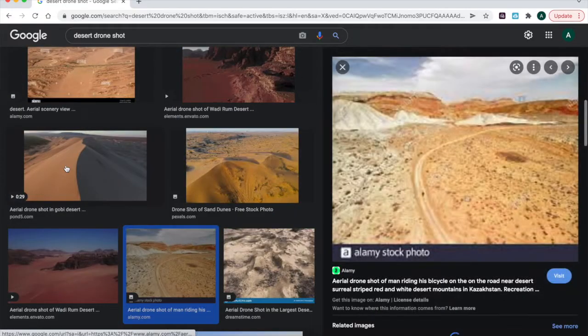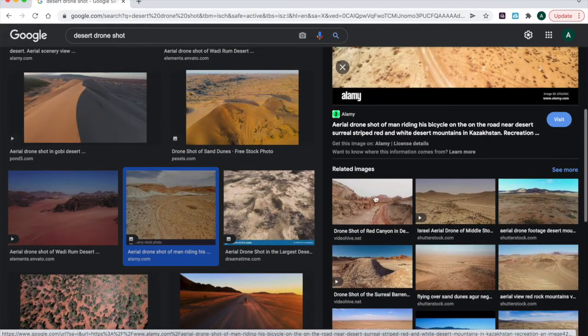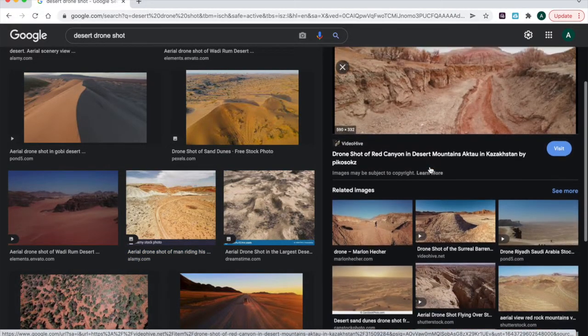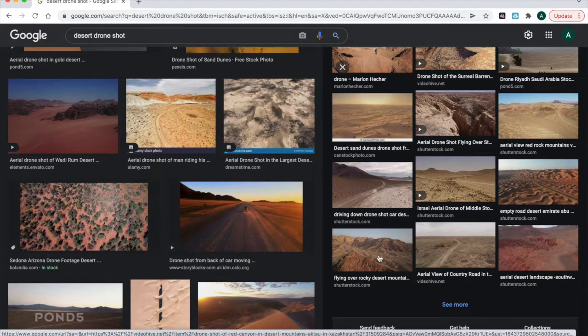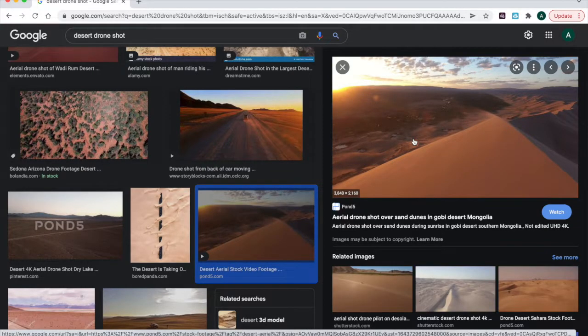This could work, but it's got all the watermarks over it, so I don't really want to use that. Can I use anything else from here? That's pretty close to the ground, but I do like it. Let me see if I can find anything else. Ooh, this would be good if that works. Yeah, I think we can make this work.